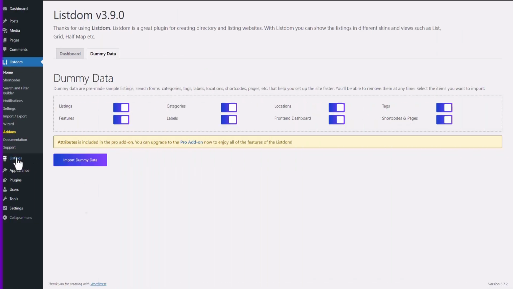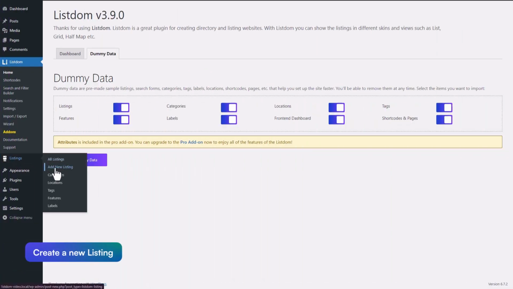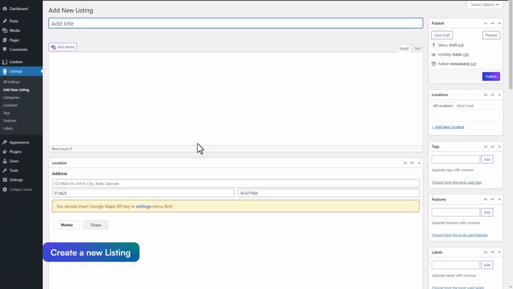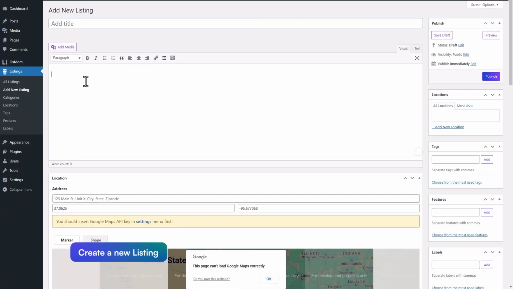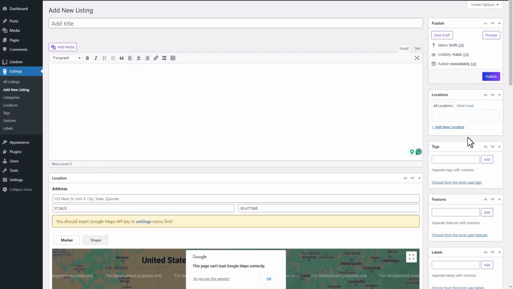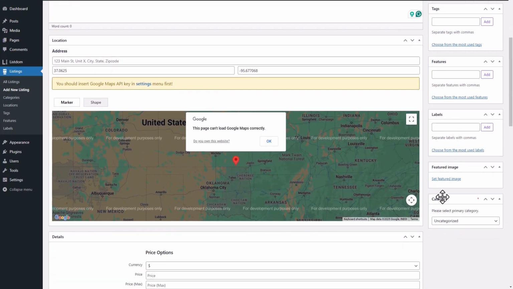First, create a new listing. To do that, just hit the Add New Listing button. Start with the title and in the description, select the locations, tags, features, labels, and category. Remember, the category is important and necessary to save and publish your listings. By default, a category called uncategorized is added to your website when you install Listdom, but you can modify, change, and add your own categories as needed.